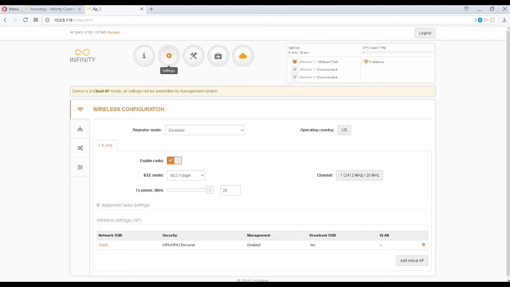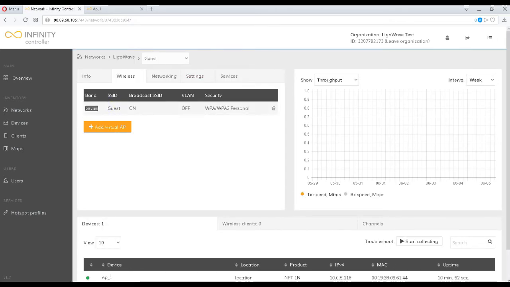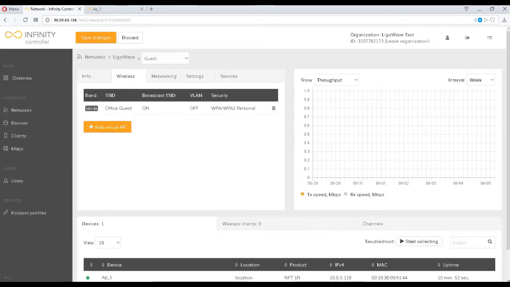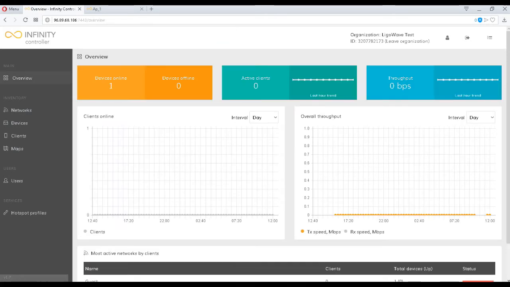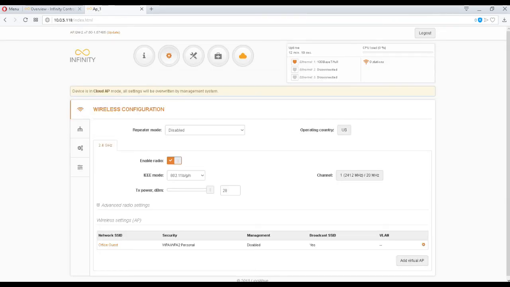Let's click on the guest network and make a change. Select the guest SSID under the network and change the SSID to Office Guest. Click on Update Virtual Access Point and save changes. Log back into the access point. You can now see that the SSID has been changed to Office Guest.